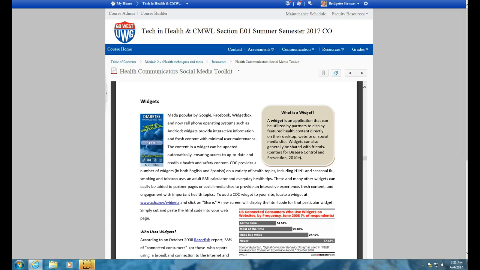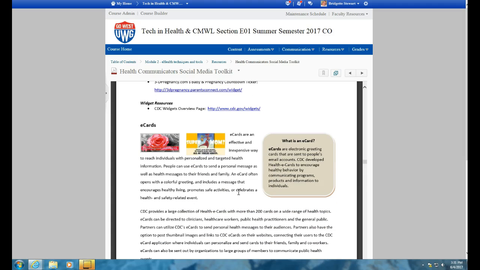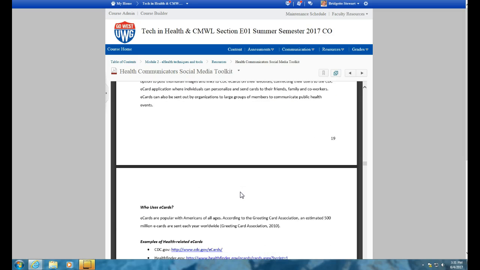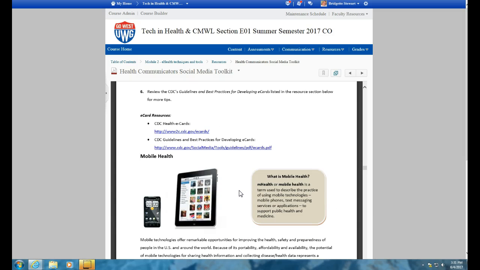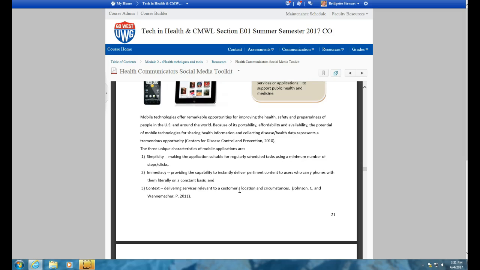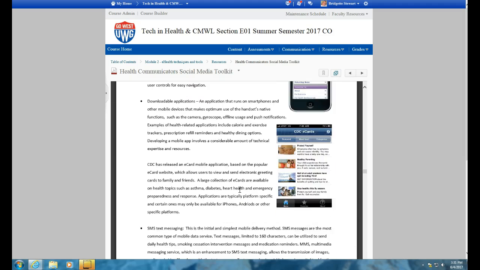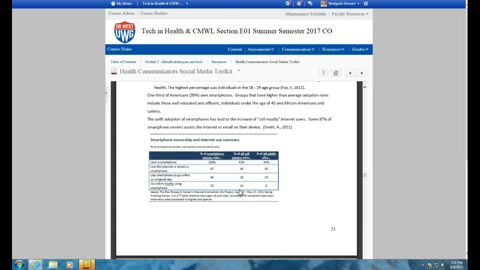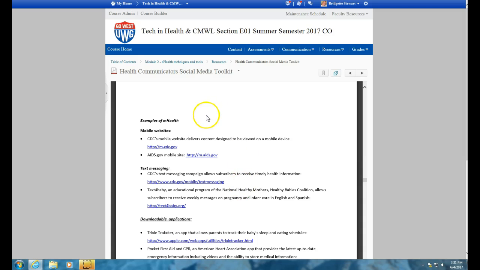Widgets. A lot of you may or may not be familiar with what a widget is and how to use it, but you most certainly can find out information. E-cards are a great way to encourage and motivate your clients or other individuals that you may be working with. There are some samples there and how to click through those. And of course, we know mobile health is one of the most popular things out there. There's another link inside this module of some recommended mobile apps that you can download and certainly use. Mobile technology, we know, is the thing right now. So there's just a lot of information in that particular resource.